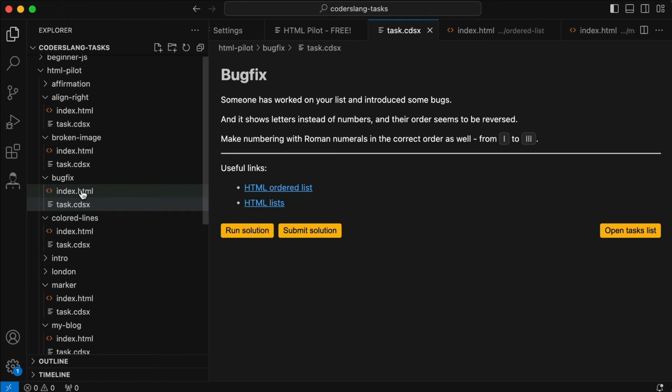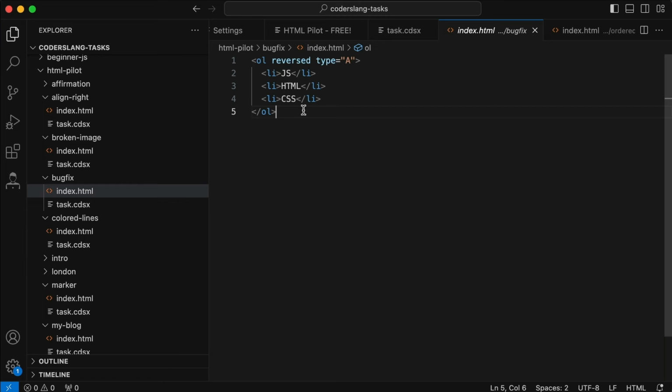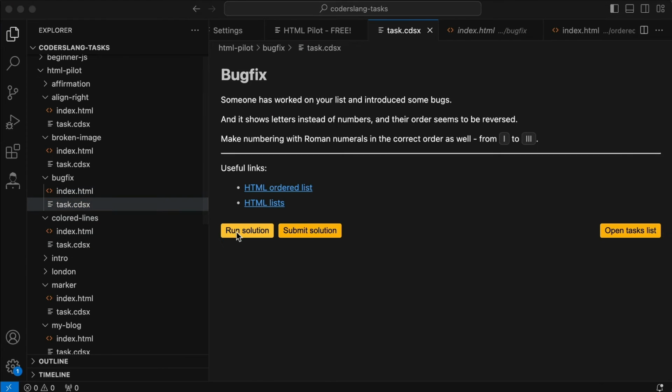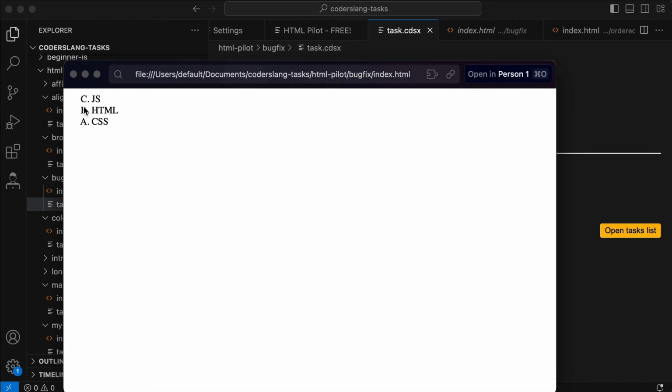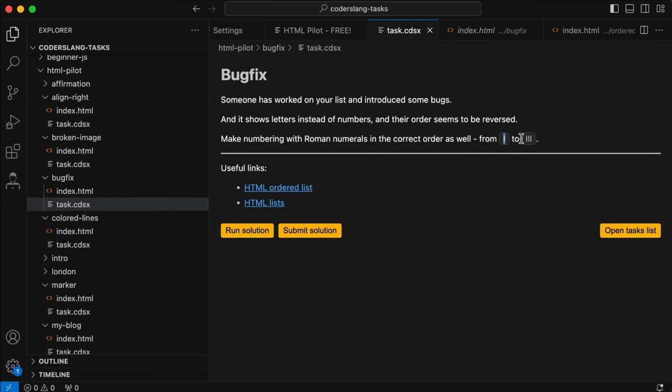As usual, open index.html, check out what we have here. OL reversed, type A, fine. Run it, and see that indeed it's weird ordering, CBA, instead of 1 to 3, or instead of those Roman numerals that we want to have.